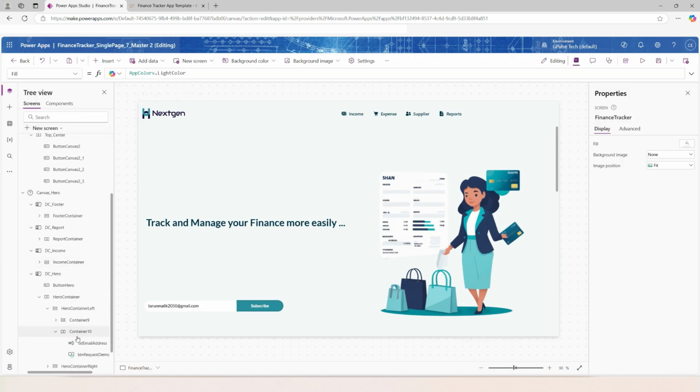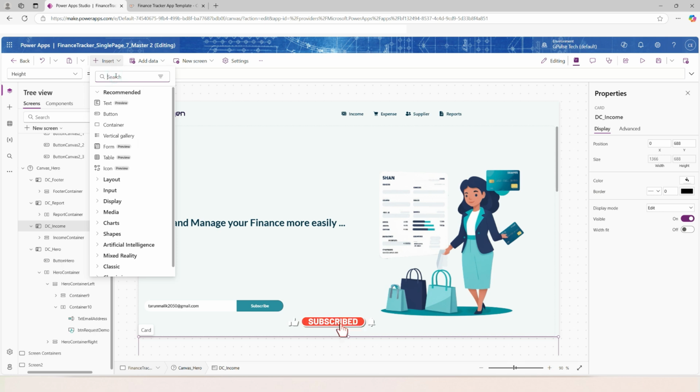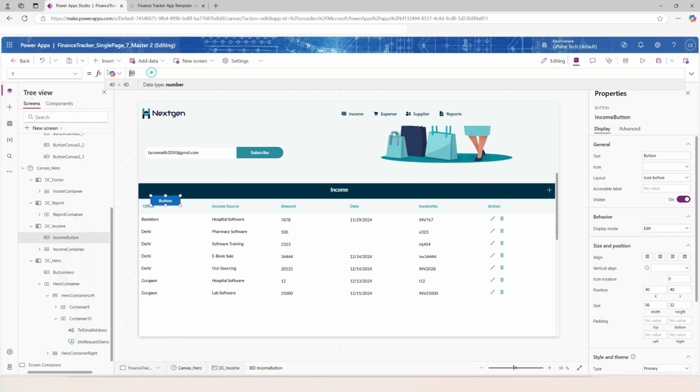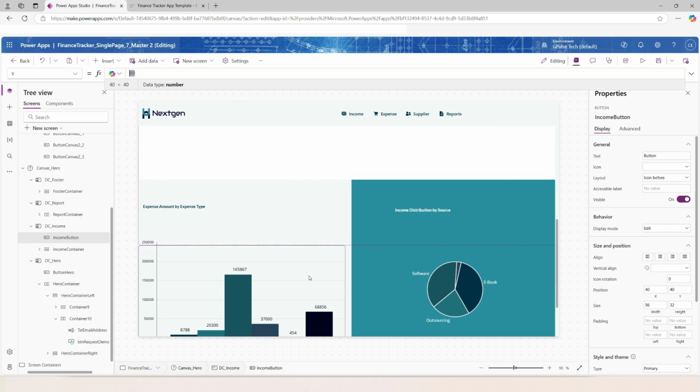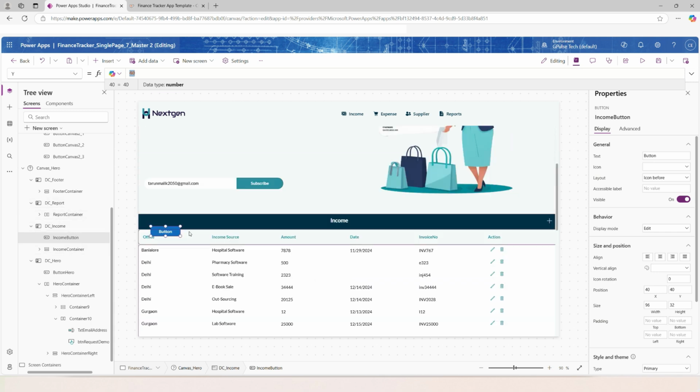So this income section is covered under DC underscore income. Let me add one button over here. Let's rename this to income button. Now to make this functionality, we need to set the proper Y coordinates of this income button. Go to its Y coordinate. It's hard coded 50. Here we need to calculate this Y axis dynamically. It should be the sum of the report container, which is DC underscore report, because that is below it. So we will calculate the Y position of the report container.